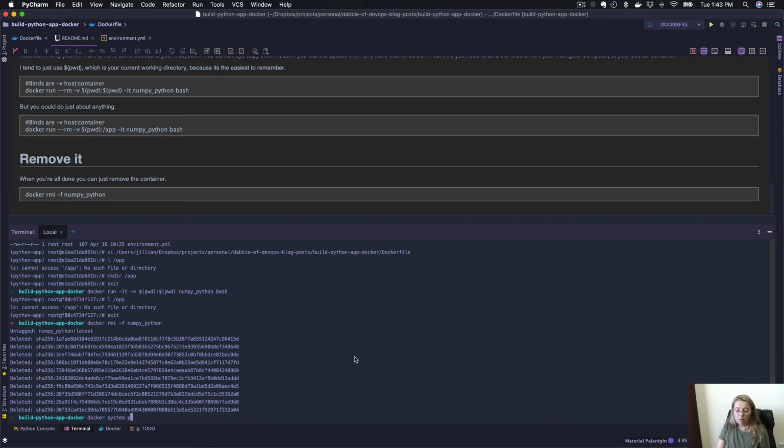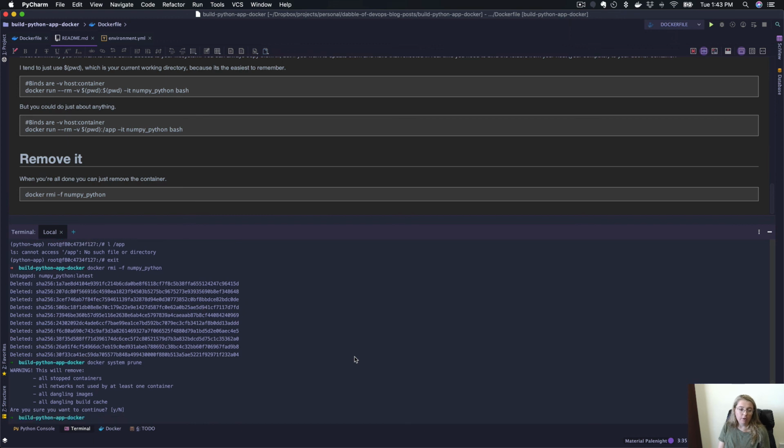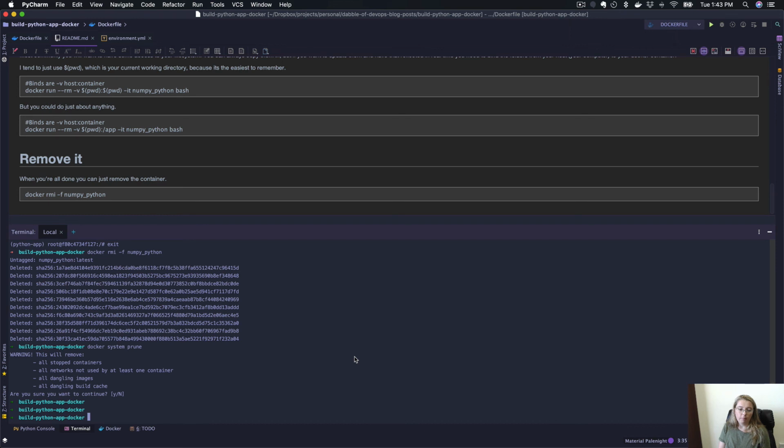If you really want to go nuts and you want to remove everything, like you have way too much stuff on your file system, you can say docker system prune. I don't have anything good right now, but generally it will remove things, and then it actually shows you what you removed, and then it shows you how much space you actually cleaned up.